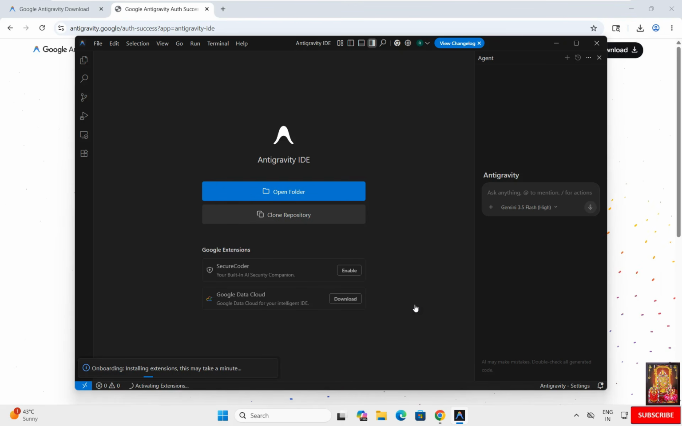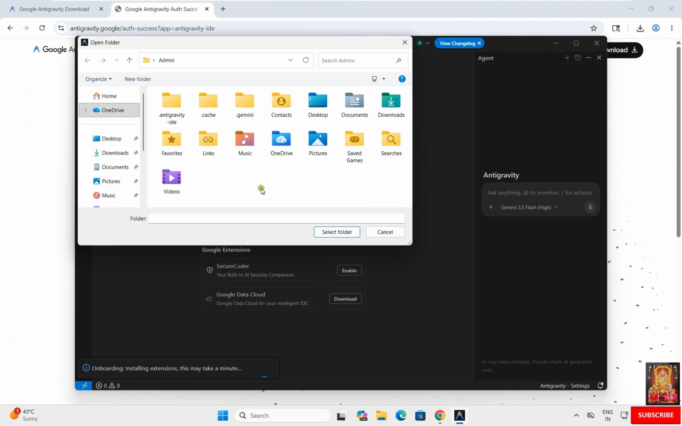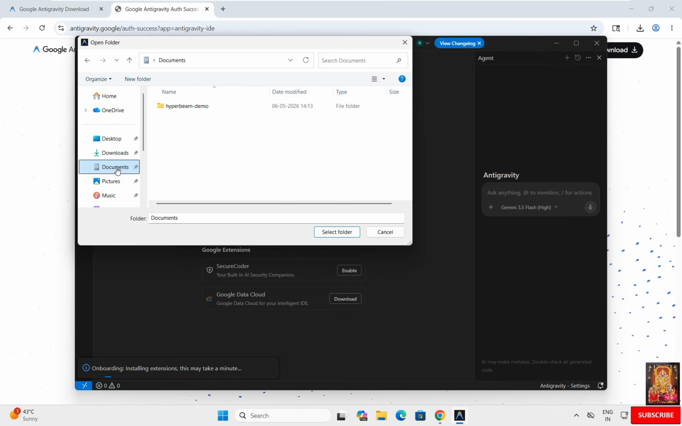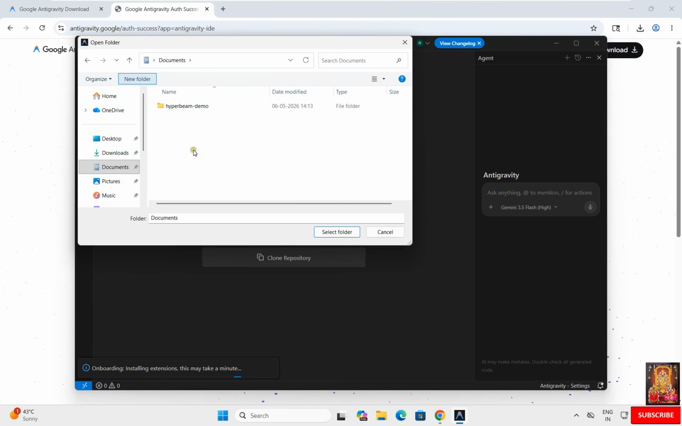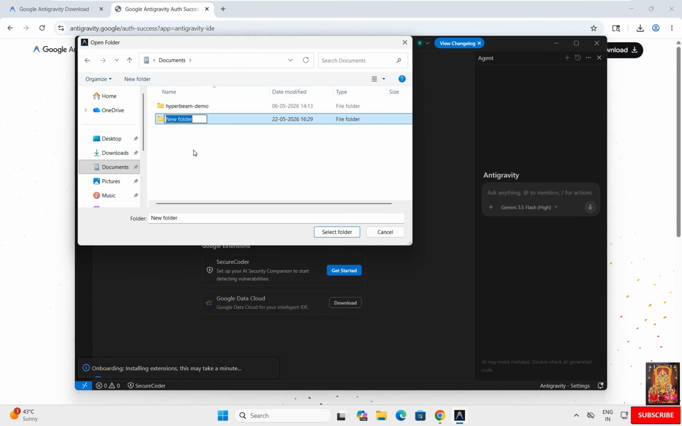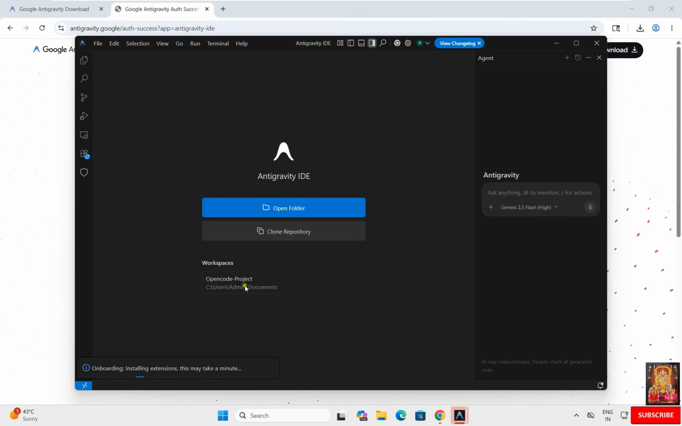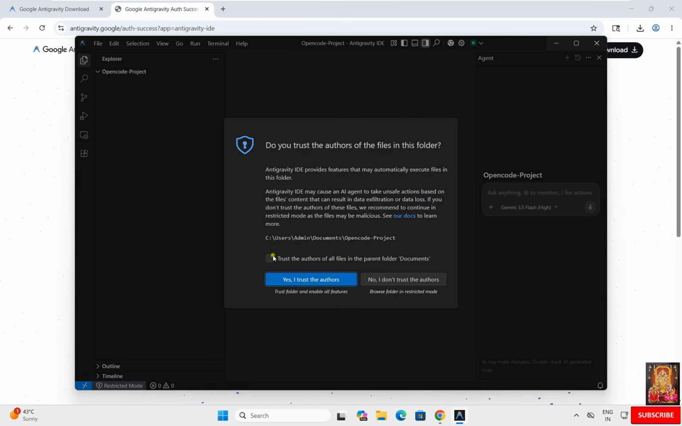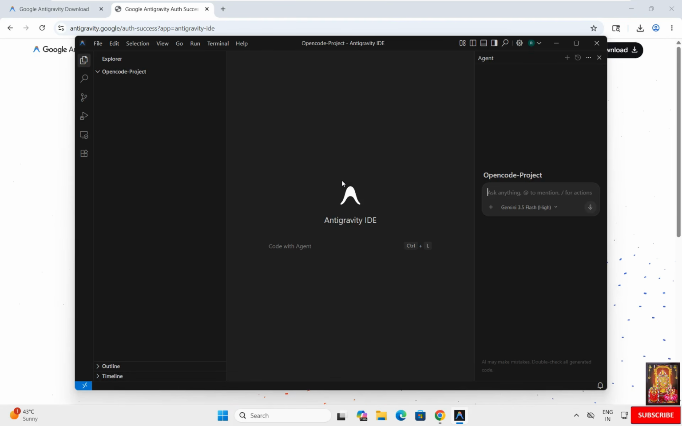Now Antigravity opens for the first time. Now set up the project folder. Click Open folder. Click Documents. Click New folder. Set folder name. I am giving it the name OpenCode-project. Click Select folder. Check on Trust the authors of all files in the parent folder. Click Yes, I trust the authors. Now you can see the OpenCode folder is here.